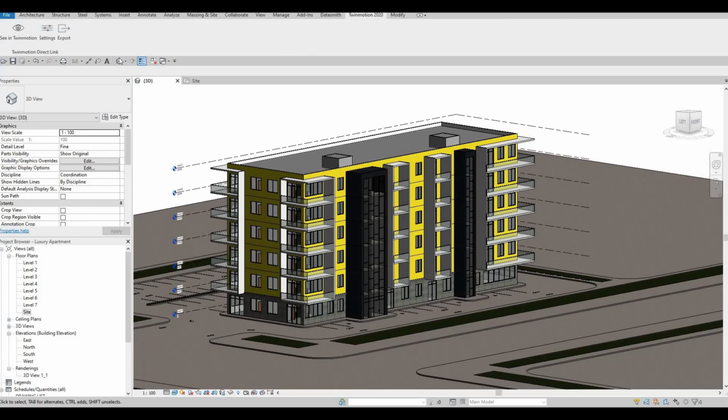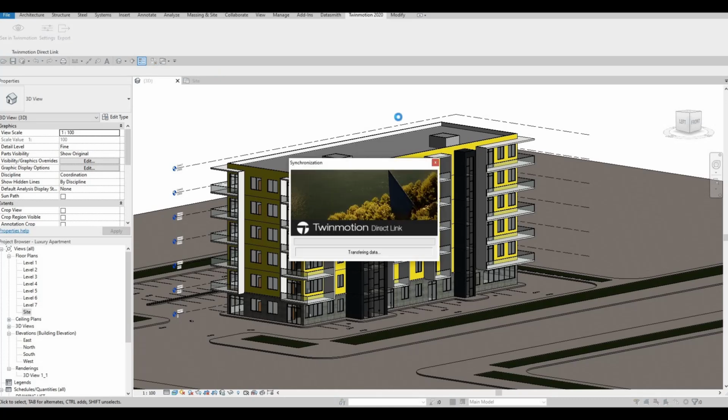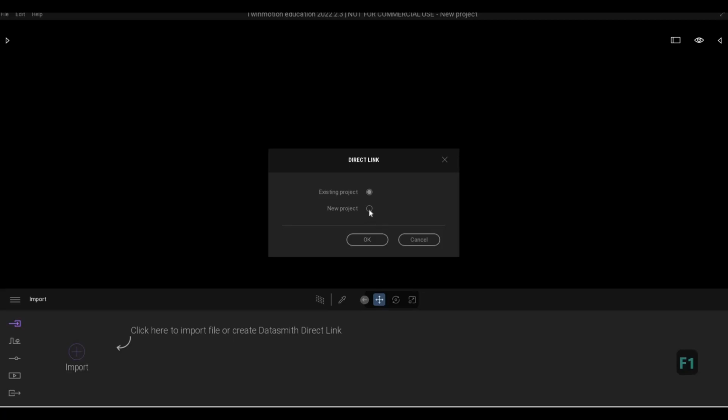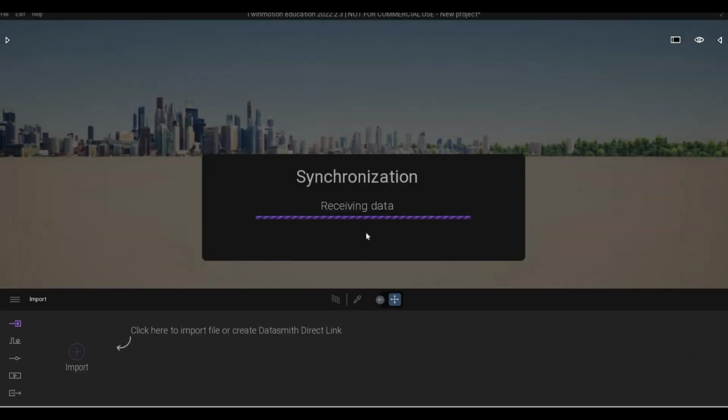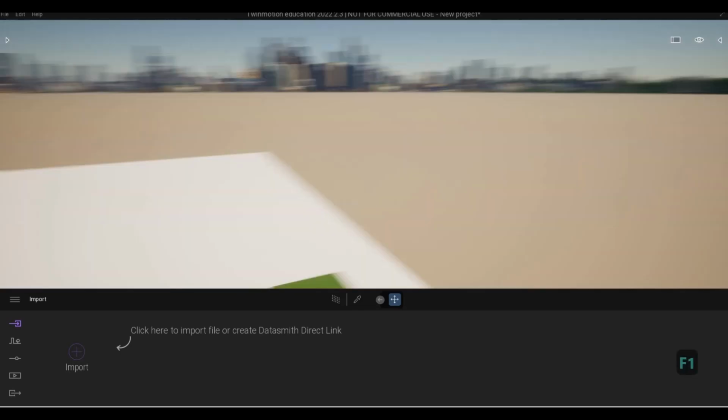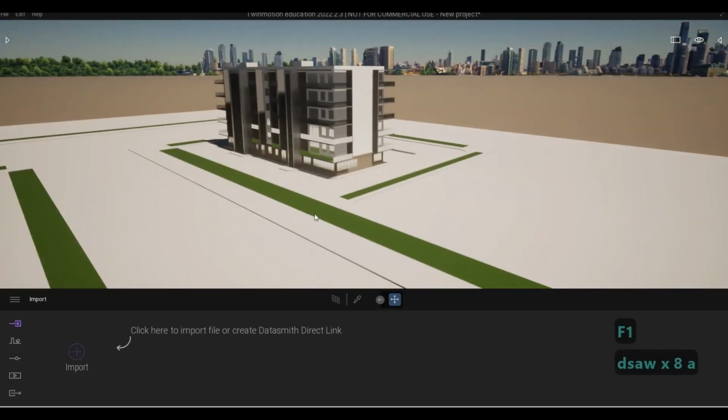Go to the Twinmotion plugin and then click on Scene in Twinmotion. Let's wait for it to synchronize. And then here you need to click on New Project and then press OK. It will synchronize again, and it's just bringing all the data and everything from Revit to Twinmotion. So once it's ready, we'll be able to see our model. So now our model is being shown right here.